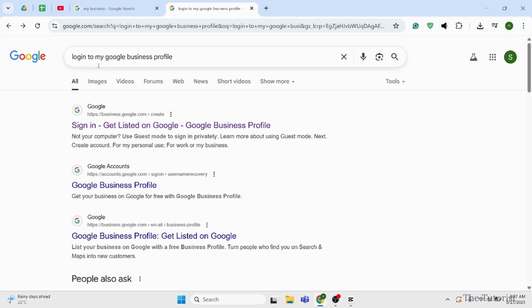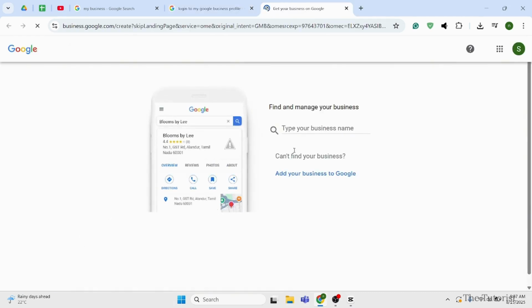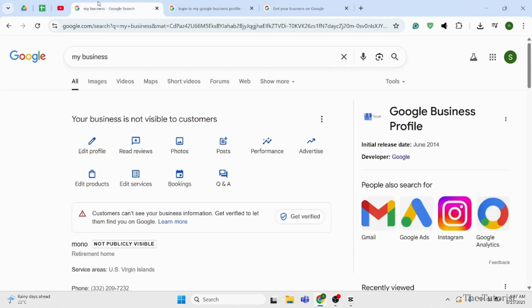And at the top search bar, type in "log into my Google business profile." Select the first link and then find your business from here. Now, if you have found your business, there is also another way you can do it.